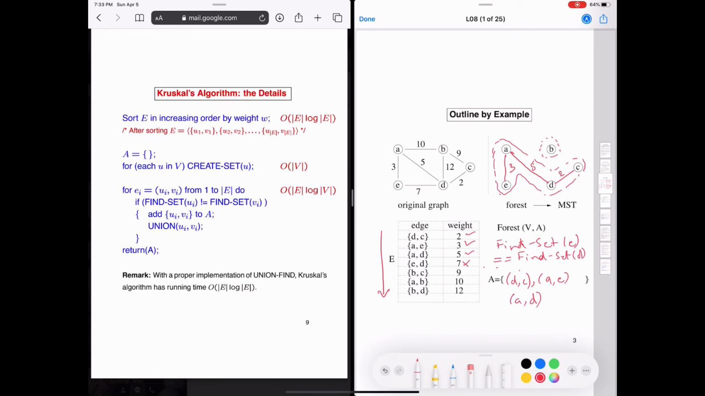Next, we're going to consider BC. Now when we consider BC, B is in a different set, C is in a different set. B is in this set, C is in this set. Therefore, we're going to add BC. And then we're going to union it. So let's just add BC, which is 9, and then we're going to union. Now you see all the vertices have come into one set.